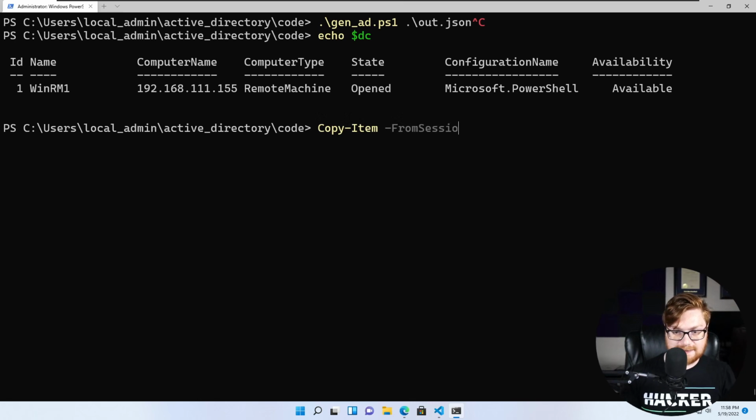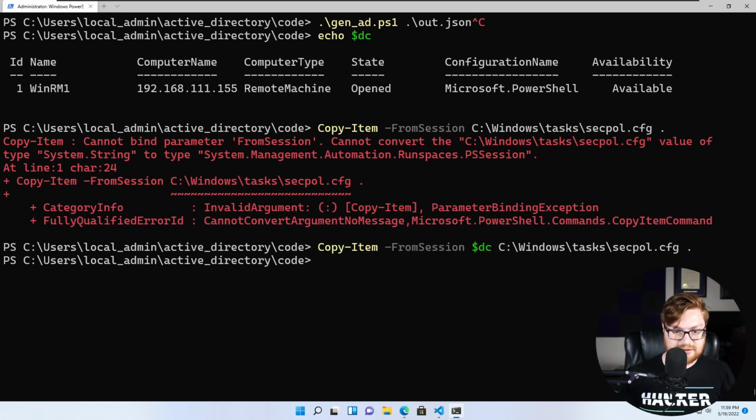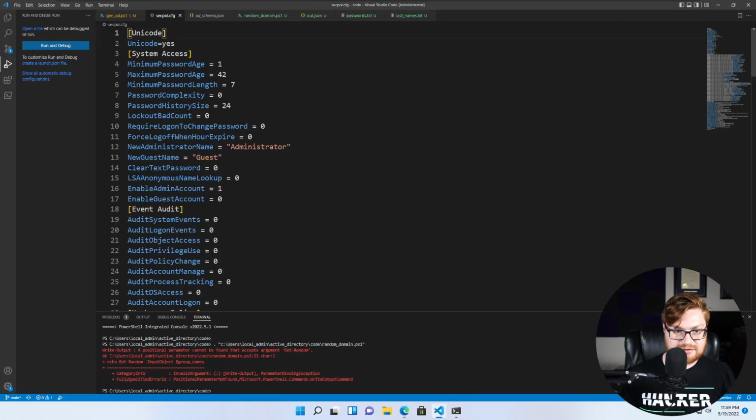from session from C Windows tasks secpol.cfg into this directory. Can we not? Oh, no, I have to actually supply the session. Okay, so that copied it. Now I can check out what that policy contains. And this, I think, is what we're looking for.